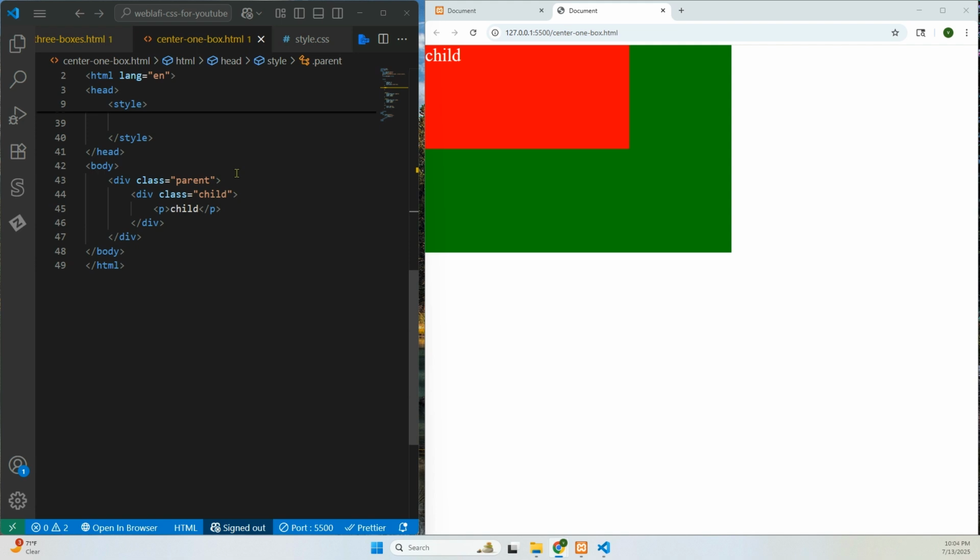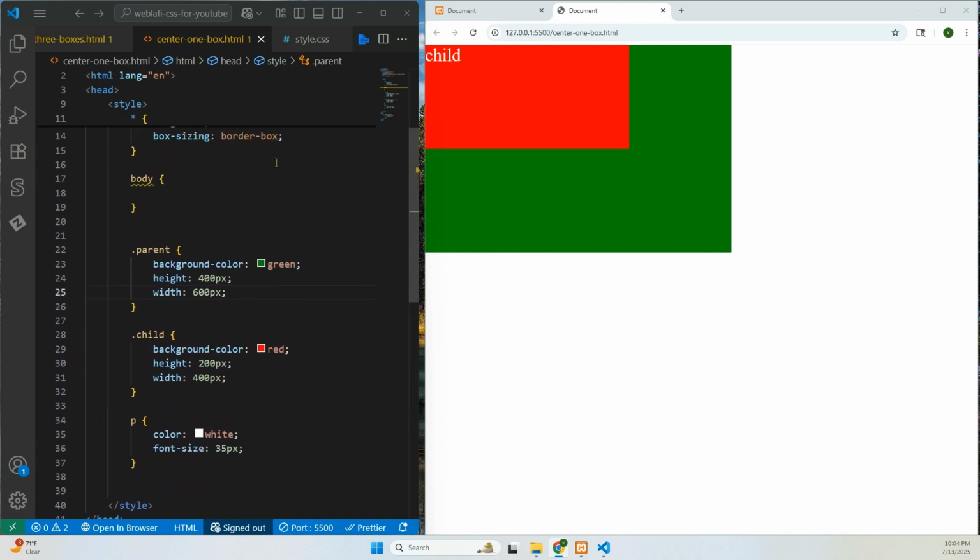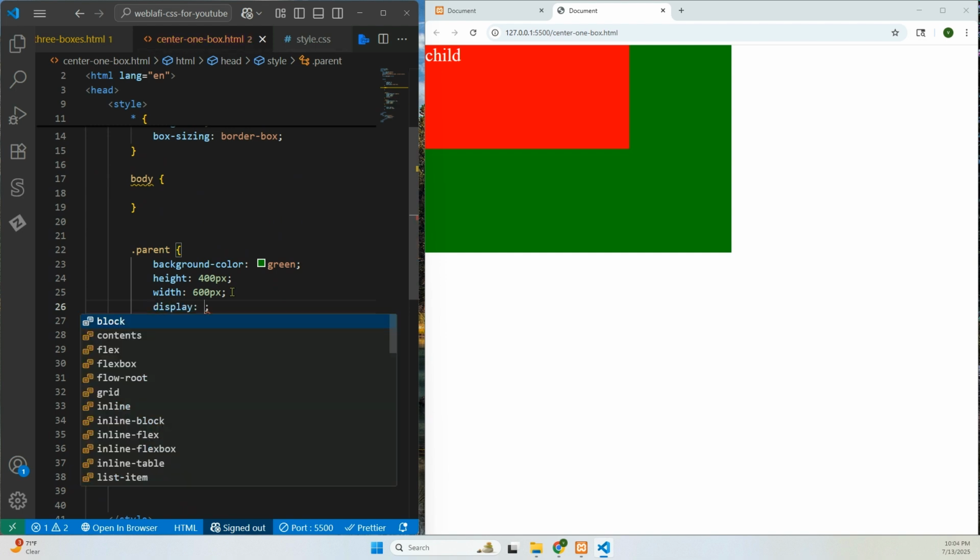All we have to do is make the parent of the red div a flex container. In this case, the parent of the red div has a class of parent. So let's go up to the parent styling. And the first thing you'll do is use the property display flex.